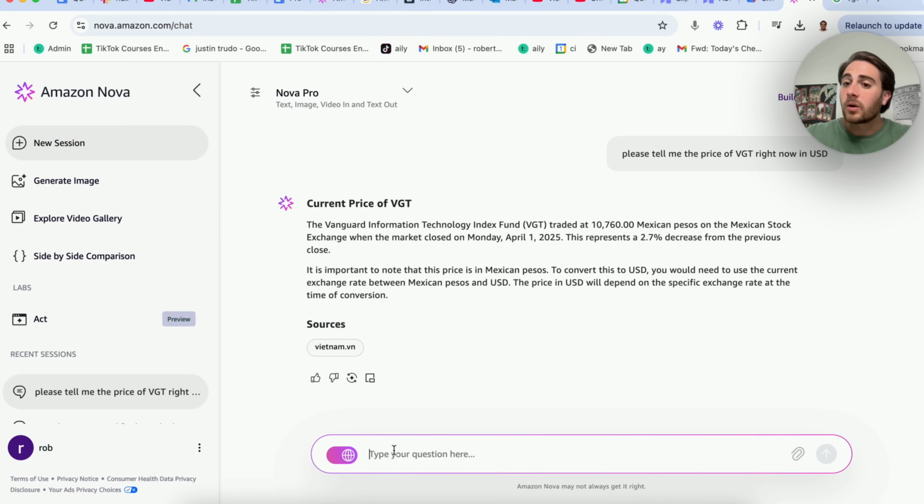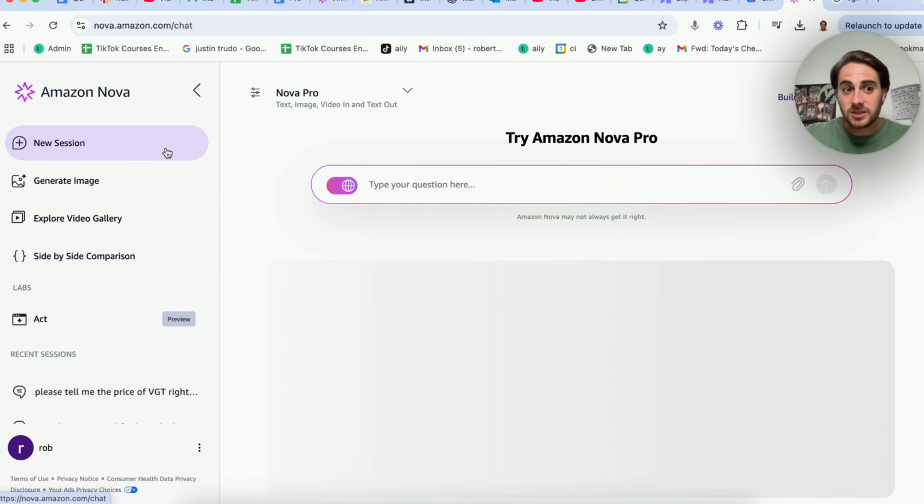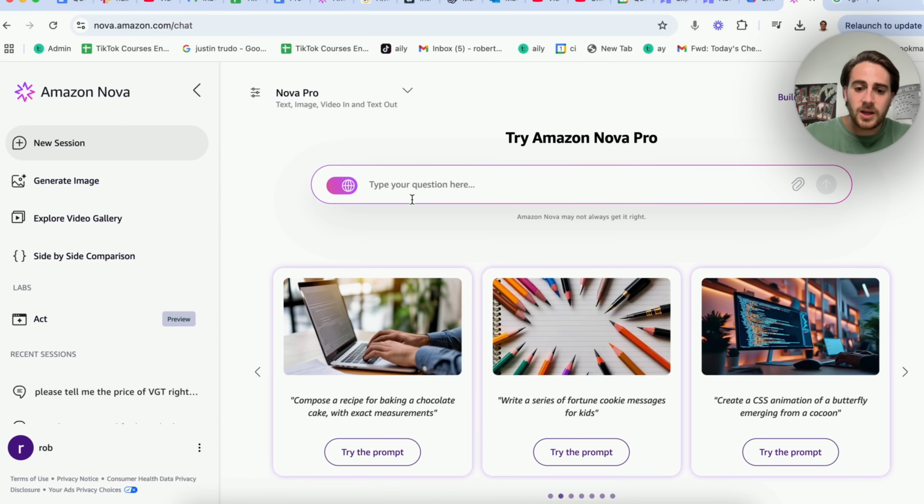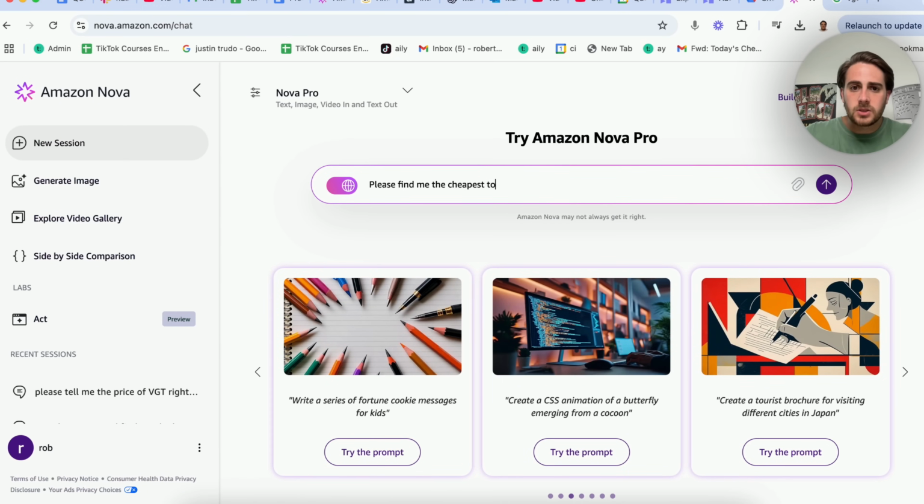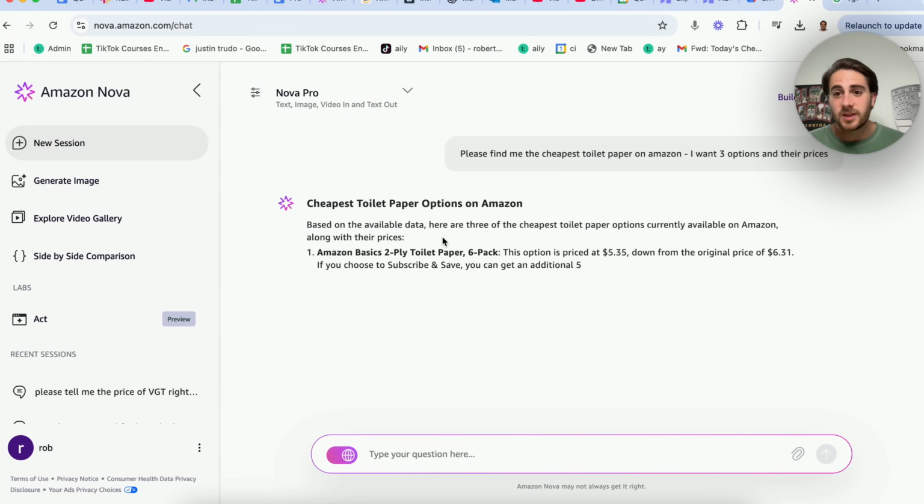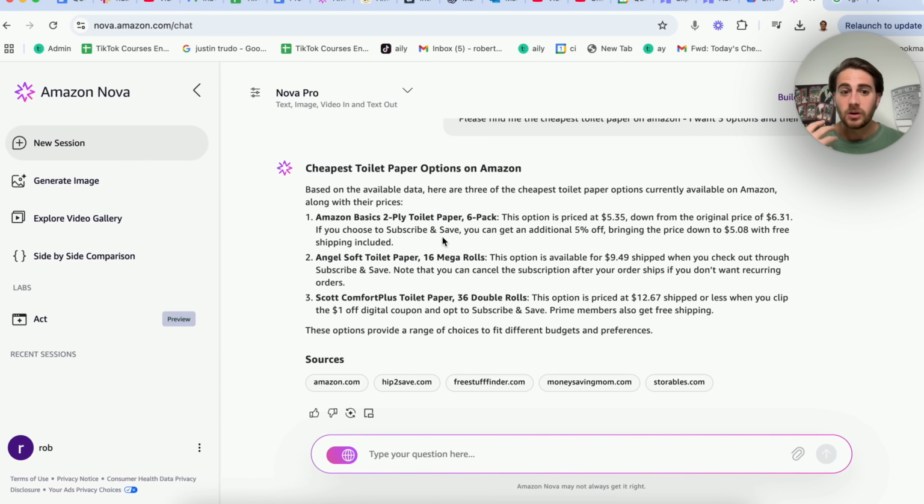But if we come over here, one thing that this is really good for is for searching on Amazon. Makes sense, right? Because it's Amazon's LLM. But if we come over here and say something along the lines of, please find me the cheapest toilet paper on Amazon. I want 3 options and their prices. This will actually go through and do searches like this. So in the past, I might have done a search for this on Amazon and went through and had to look through and see how much it costs and do all things like that. But I don't have to do that anymore. Why? Because this is actually really good at going through and doing stuff like that.